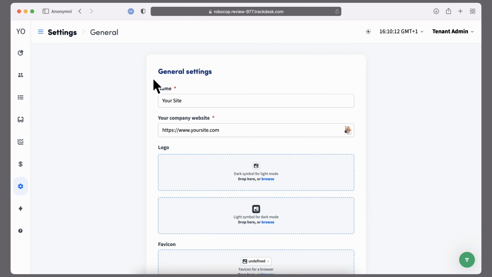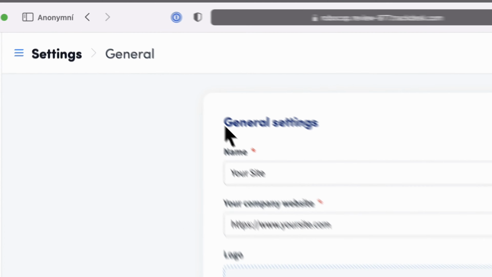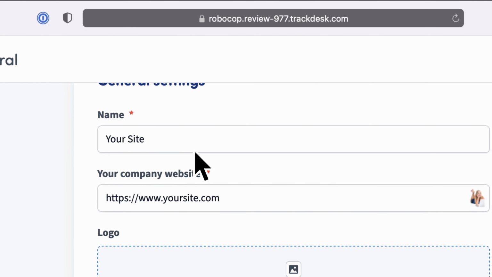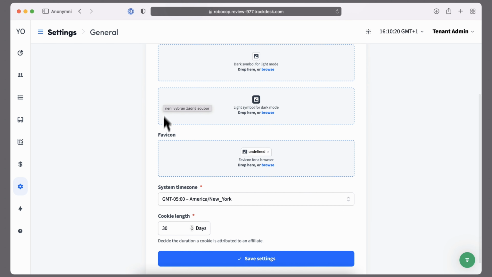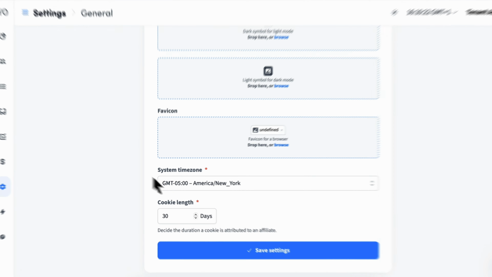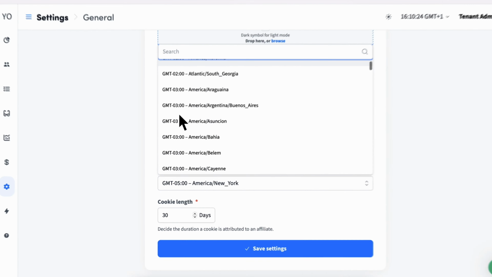What settings do you have in the Trackdesk platform? You can change the name of your workspace at any time. You can upload a logo, customize your favicon. The system time zone can be changed to your liking.